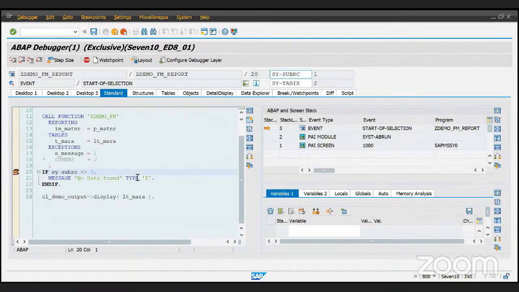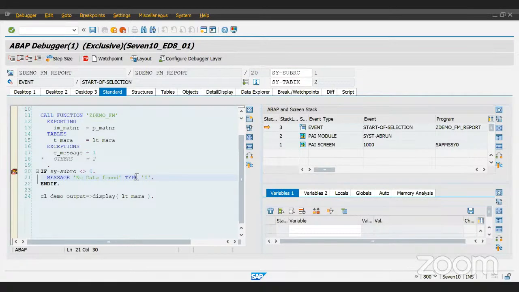Okay, let me share my screen again. I'll share my screen over here. I don't know why the lines are coming. Let me share it.